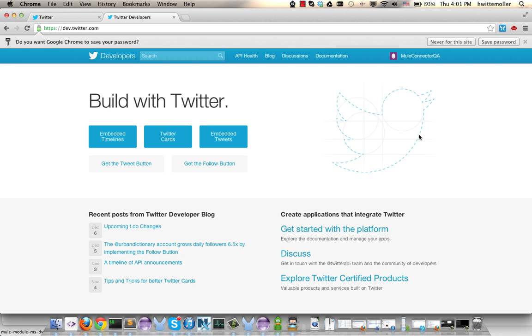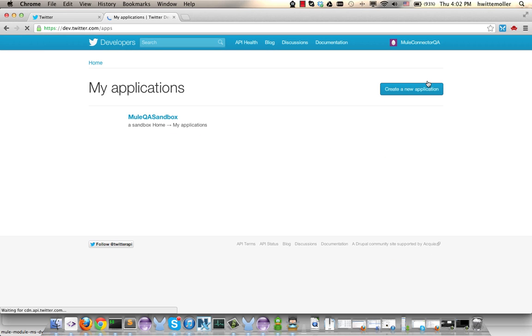We're going to start building our first example. For that, we first need to create an application in the Twitter developer site. For that, you go to the My Applications option. And after creating an application, you will be provided the credentials that are required to authenticate the connector. After that, you go to MuleStudio.